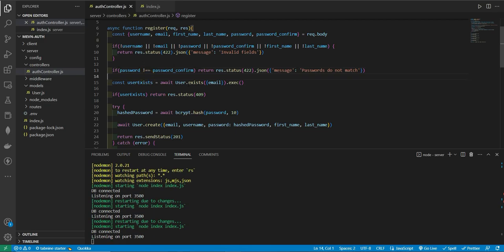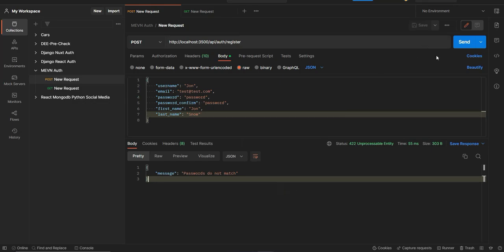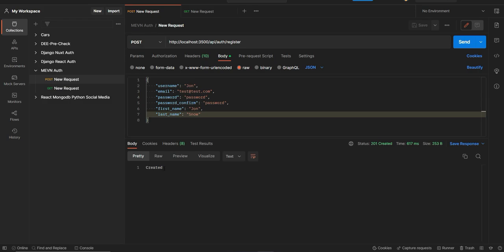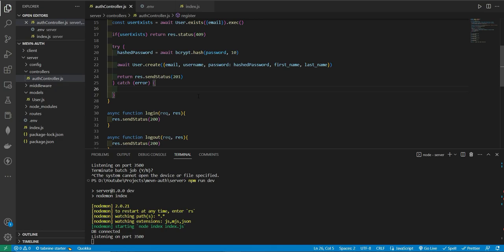Now let's test our API again. Yep, we see that our status is 201 and the data is created. Now let's check it in our Mongo Atlas. Now let's finish up with our register controller. If an error happens, we will return an error response.